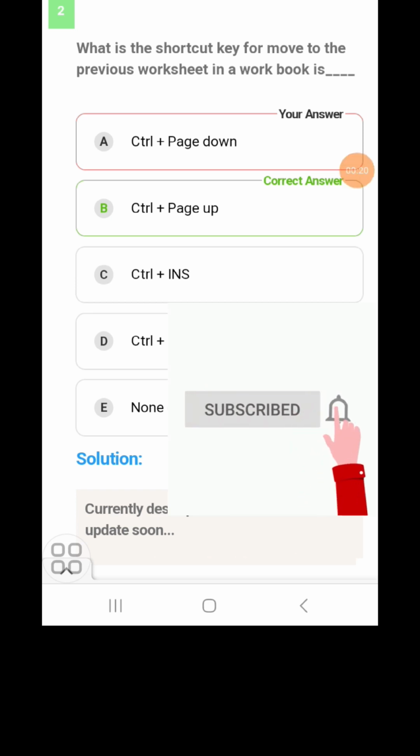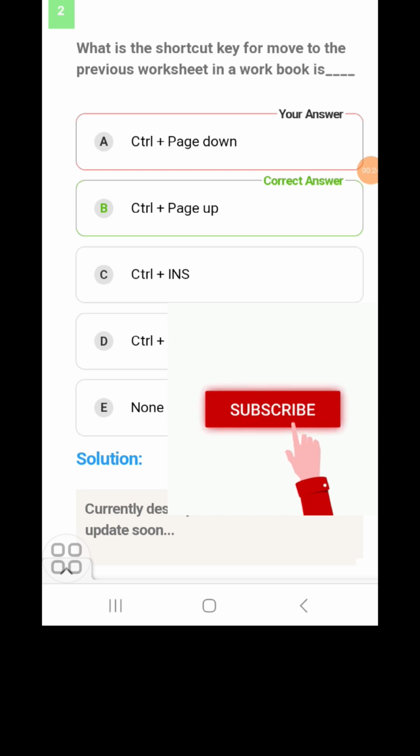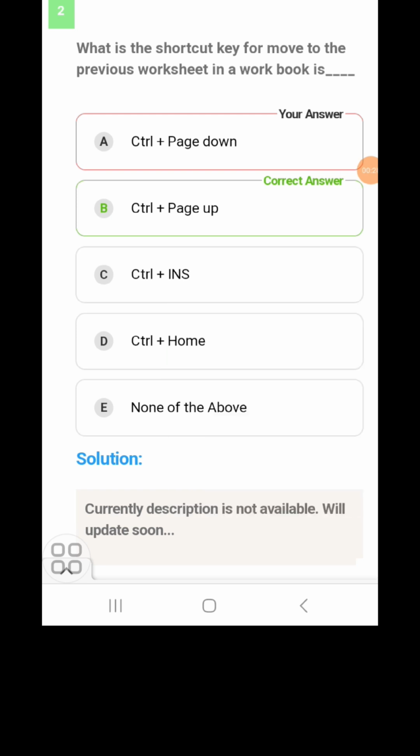Next question. What is the shortcut key for move to the previous worksheet in a workbook is dash? Answer option B, Control plus page up.